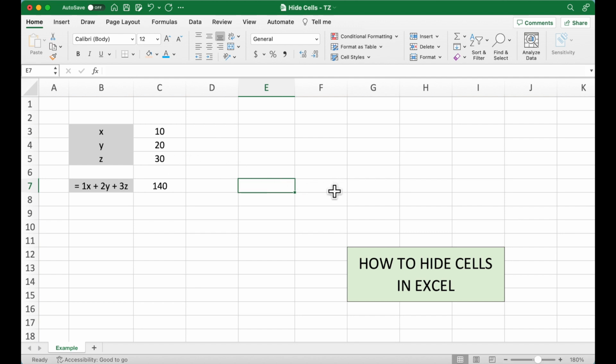So it's pretty easy if we just want to hide some cells in a spreadsheet.